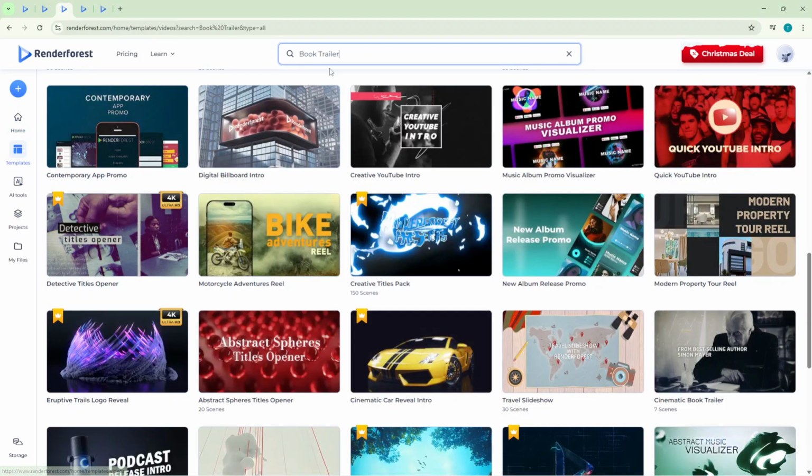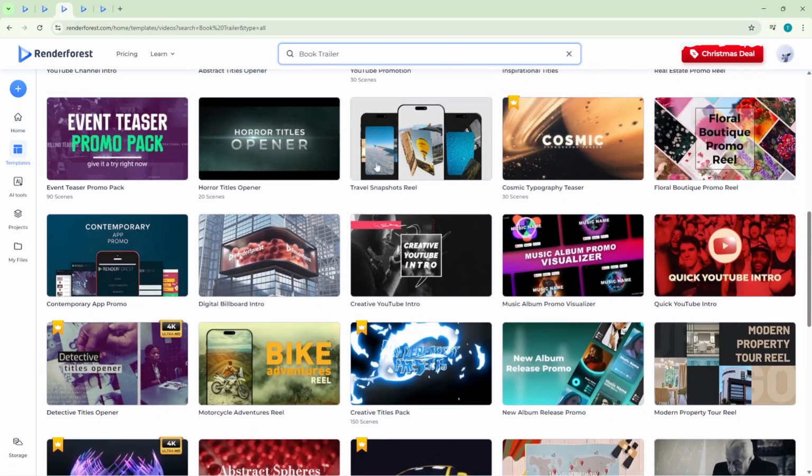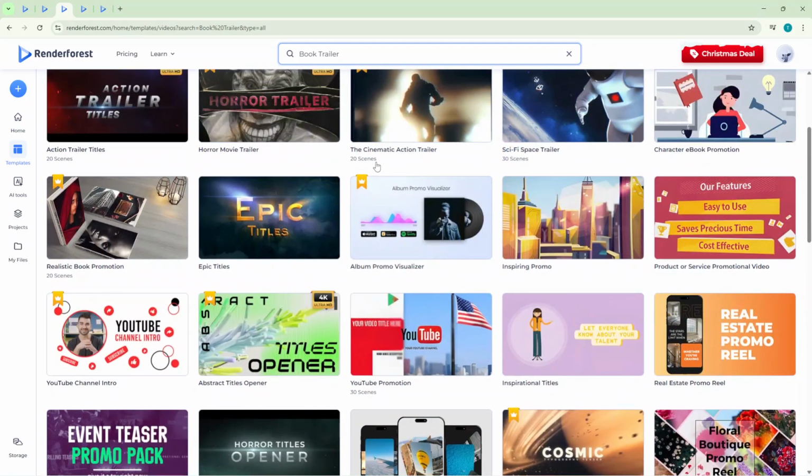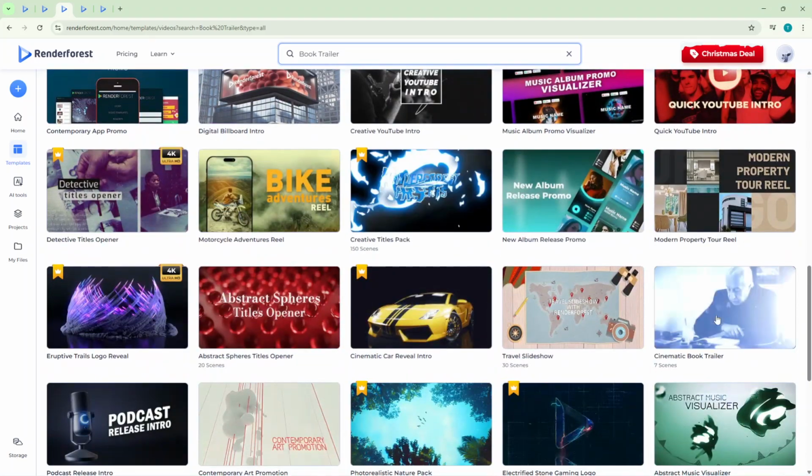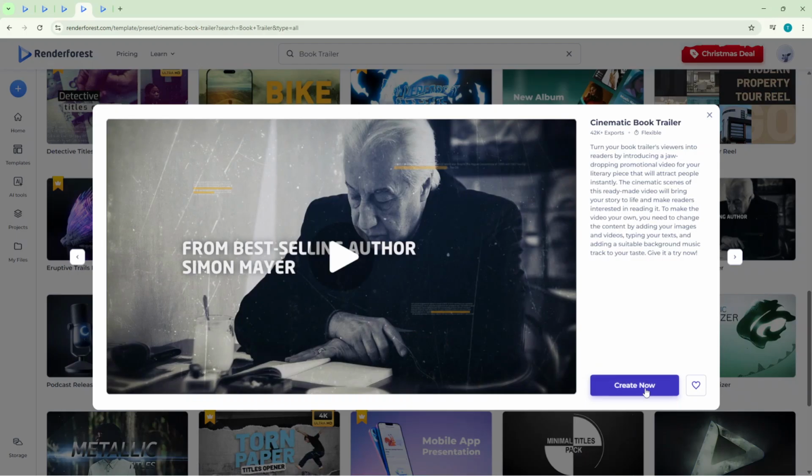Use the search bar and type book trailer. You'll see a range of styles from dramatic and cinematic to clean and minimal. Choose a template that matches your book's tone and target audience. When you've found one that feels right, click Create Now to open the project editor and start customizing.